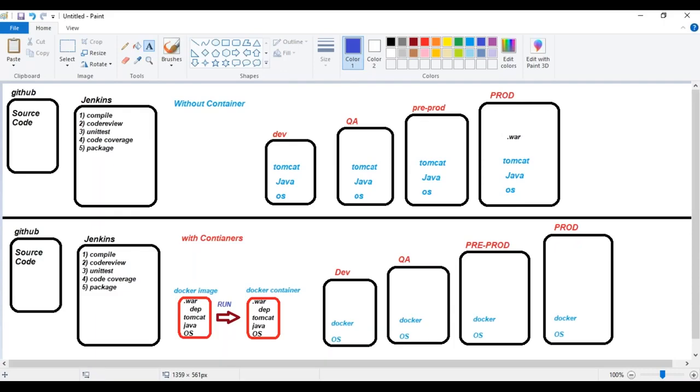So here, first of all, let's try to understand the difference between an image and a container. Then we can go and discuss the rest. If you look at the diagram which I have drawn, you can see the same content. The image has the same content and the running container also has the same content, but what exactly is the difference between these two?